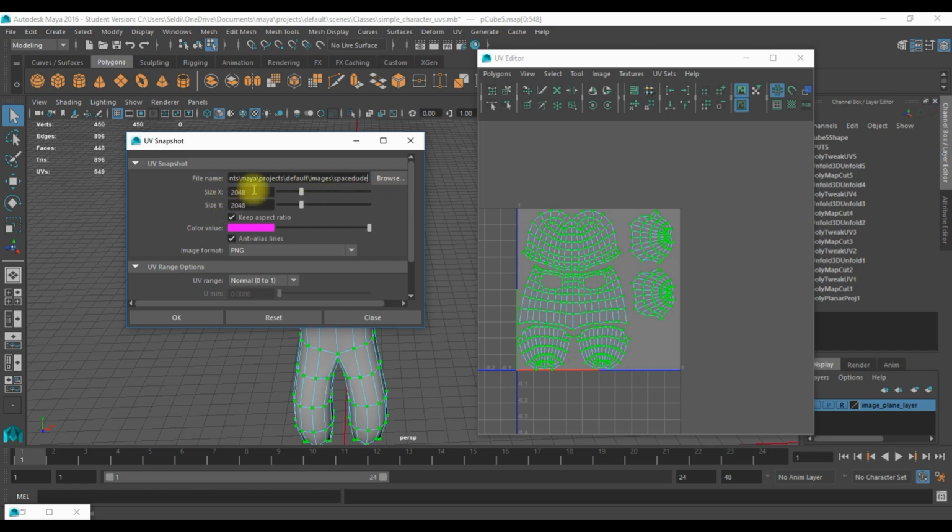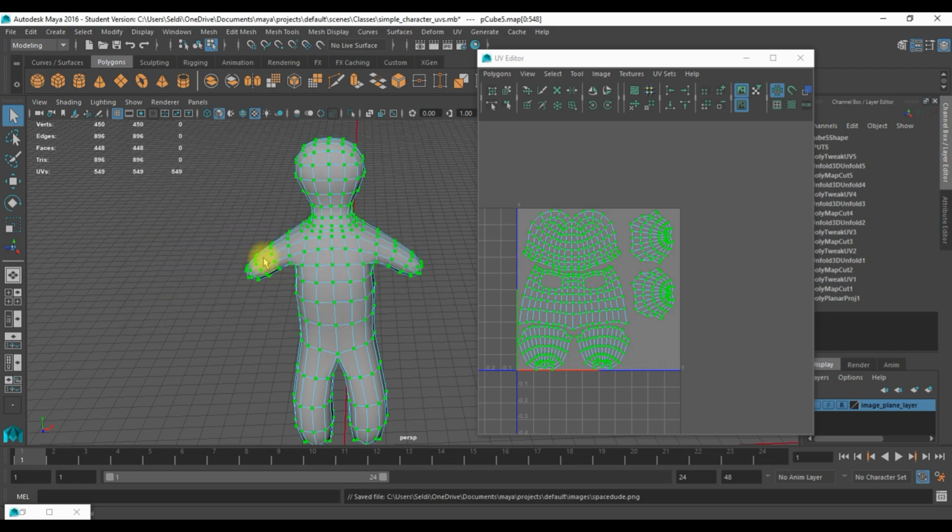For the size, I generally work with 2K textures, so 2048 by 2048. But you can do this however big or small that you like. Make sure they're in multiples of 2. So 256, 512, 1024, 2048, 4096, and so forth. And then hit OK. Once that happens, we can go ahead and navigate to Photoshop.